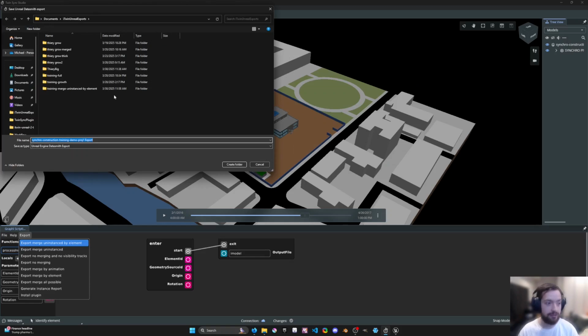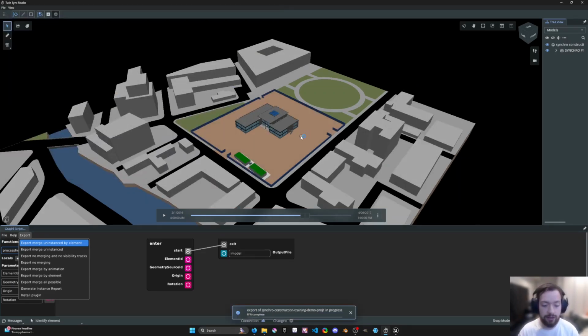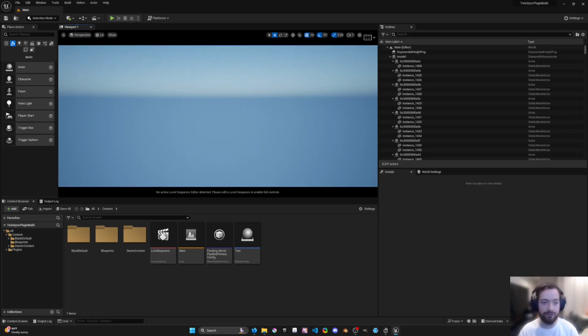I'm just going to bring it here. I'm going to call it test. Okay, so the percentage complete isn't really a thing yet, that's still not implemented. I'll definitely have that in the non-demo version. Okay, finished. Great. So now I can go into my Unreal project, which I already opened here.